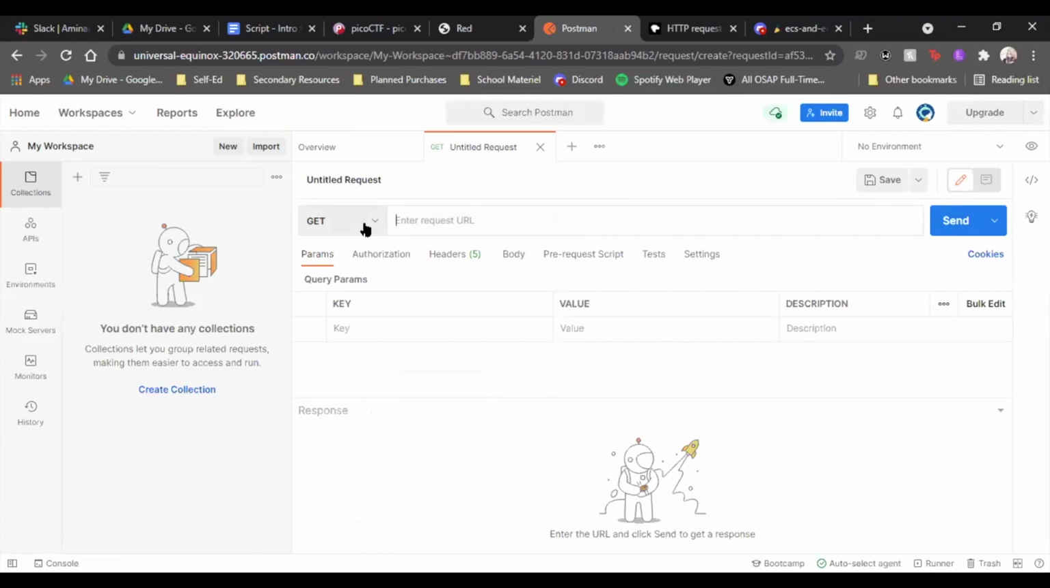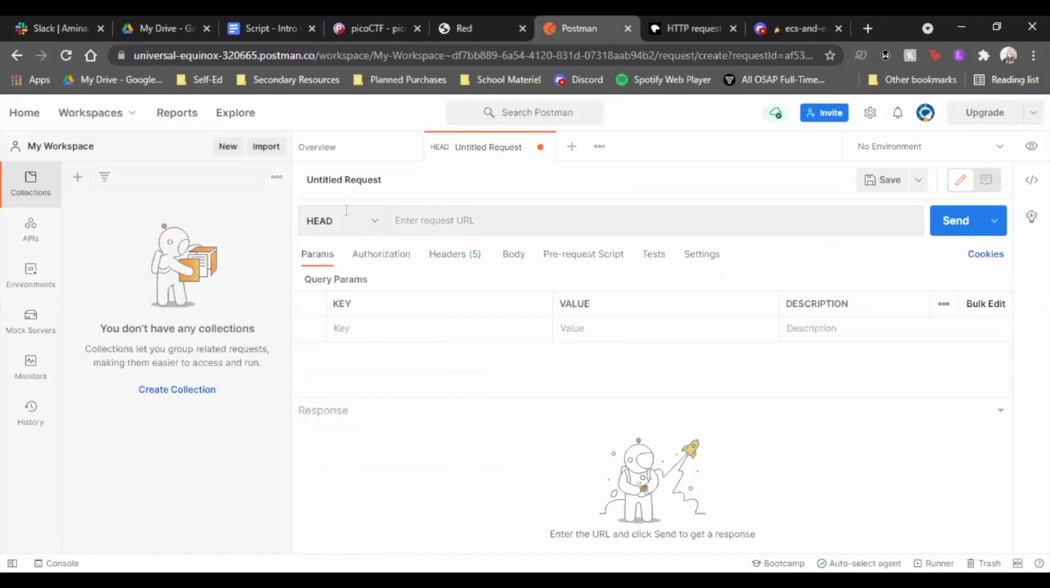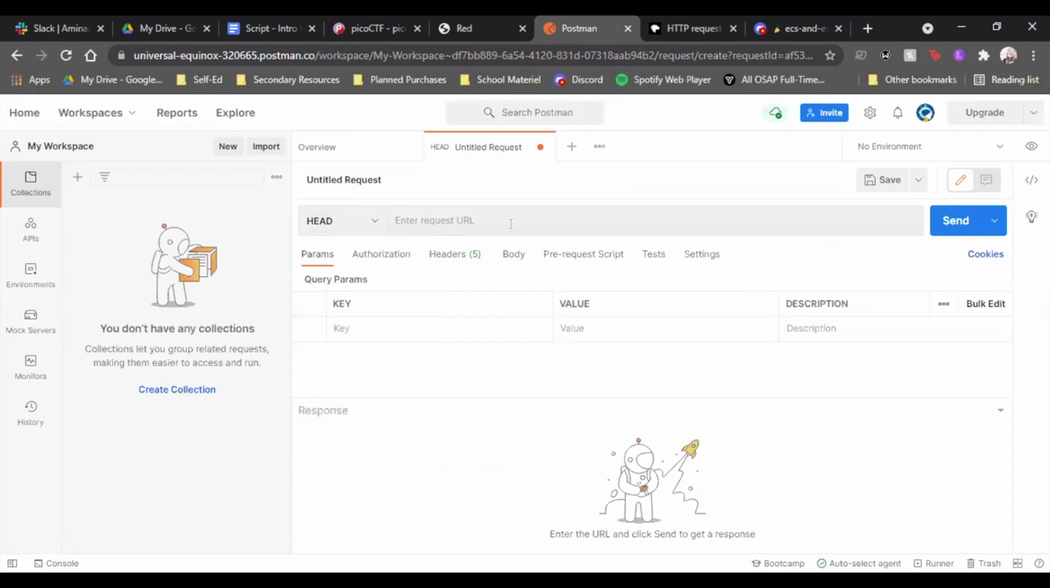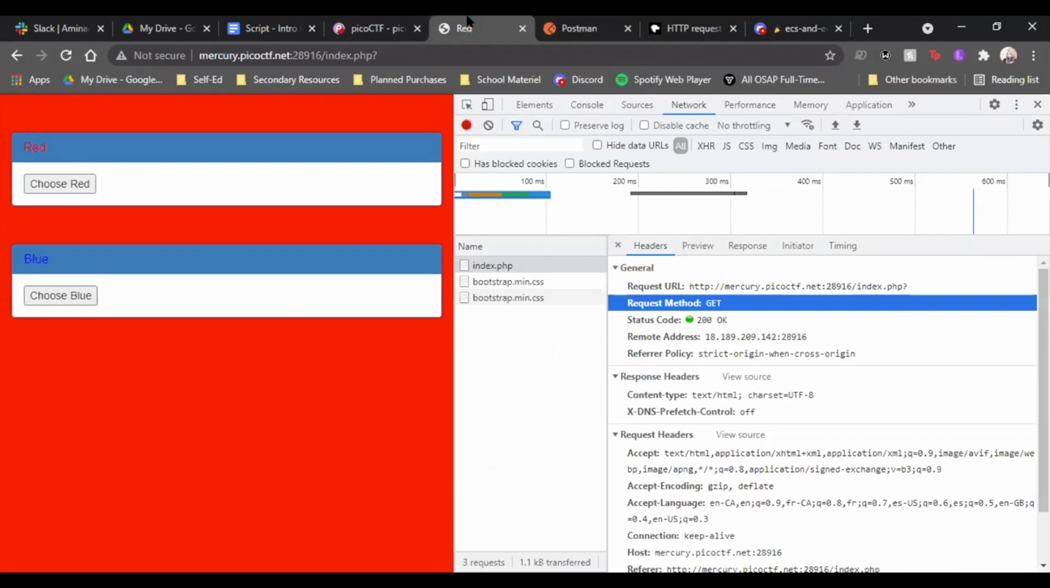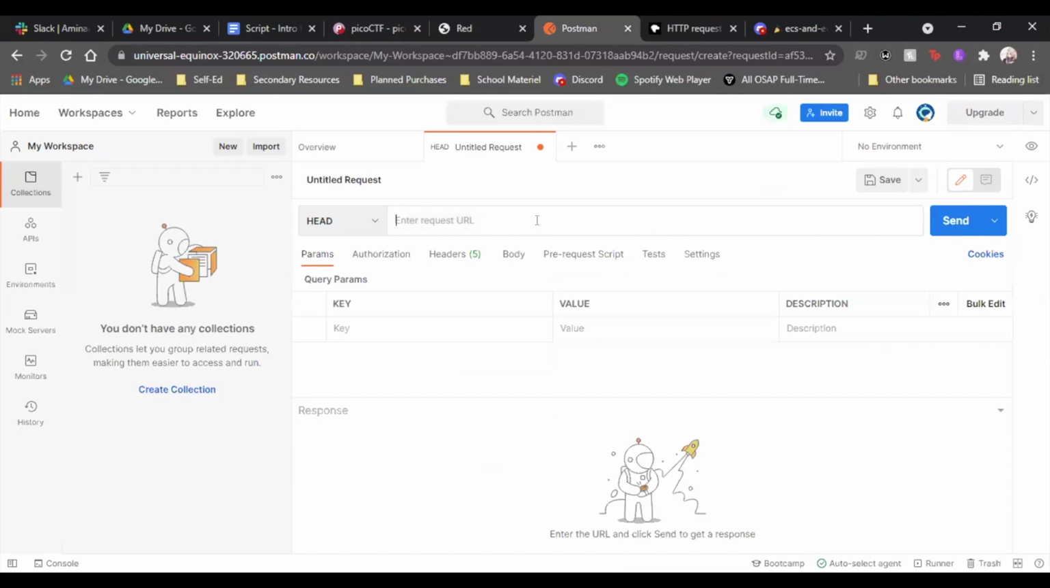Perfect. Here, we know that we want to send a HEAD request, not a GET request. So you just click that button and then scroll down to find the HEAD request. And we need to send it to this URL. So just copy the URL that is at the top of the challenge page, this choose red, choose blue page. Paste it into here. Send the request.